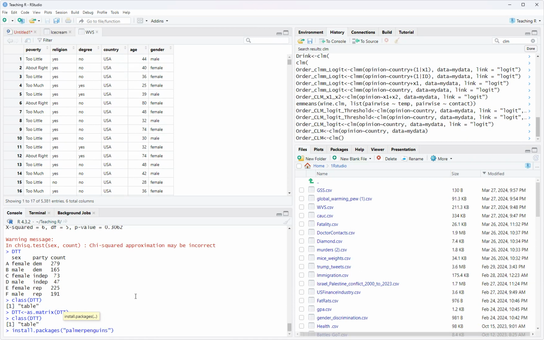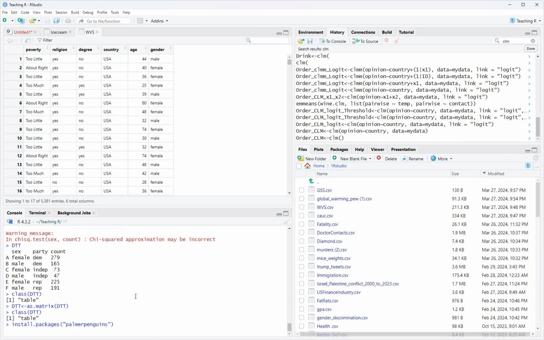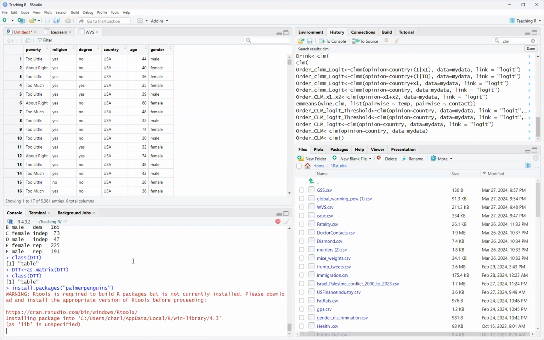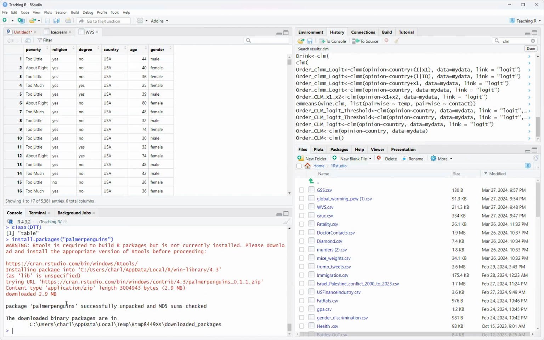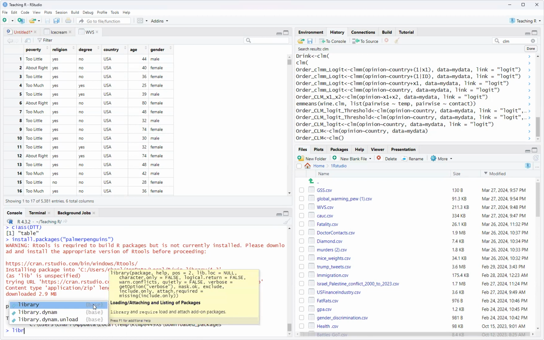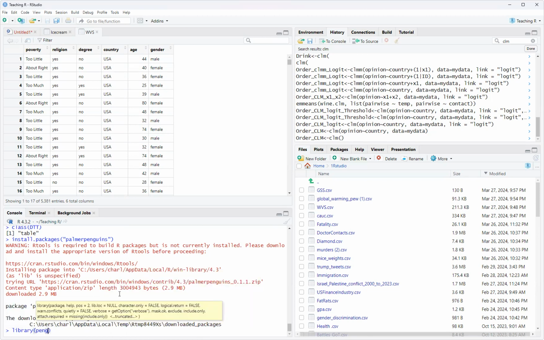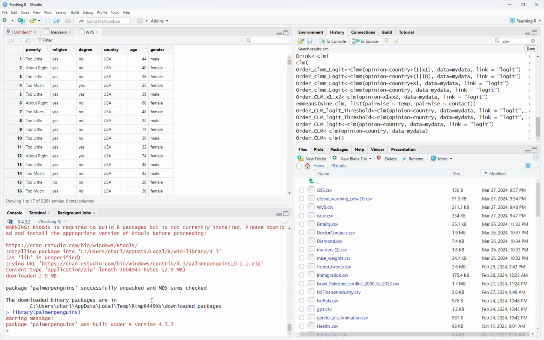Okay, let's just hope this is the right spelling. Well, let's get that. All right, so we have Palmer Penguins down. Now within Palmer Penguins are data sets. Watch. Oop, we've got to get out of the library. Oops, Palmer Penguins. I keep on thinking just penguins. These cute little people. So now we're going to check out Palmer Penguins.